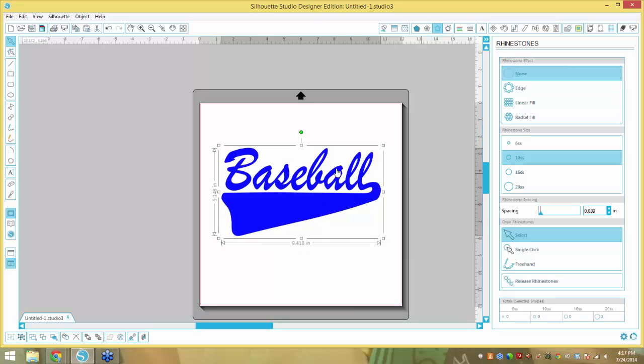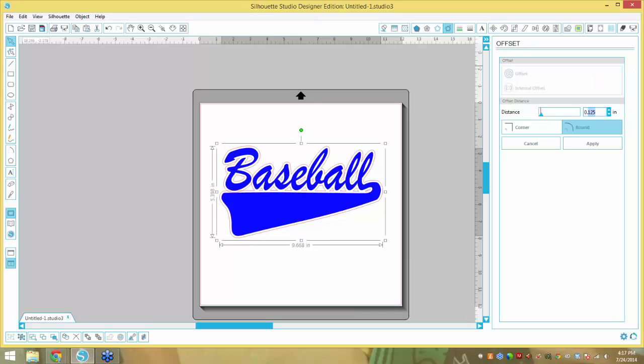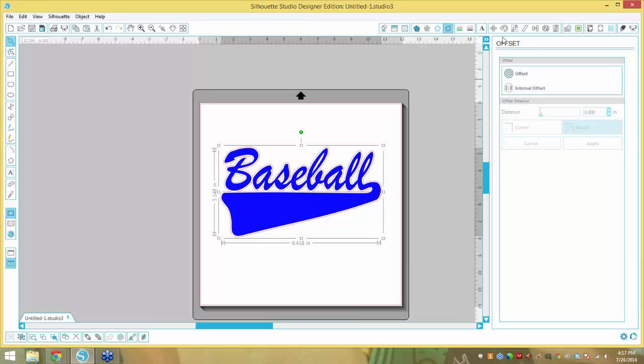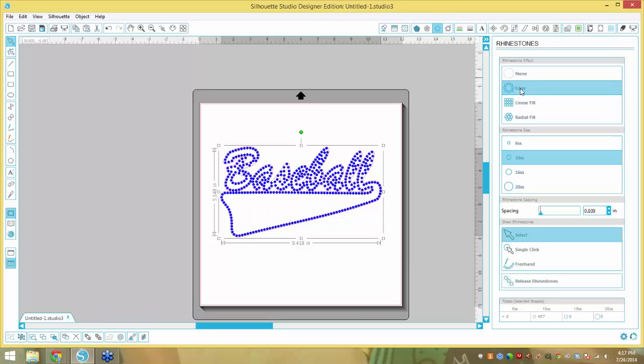Delete that. So let's say we had just a single color baseball design right here and you wanted to add some stones around it. Now it's not going to come out quite as good because you have these little areas in here. But let's say I wanted to use SS6s, and obviously first I'm going to create my offset around it. So my offset, let's say I want it to be at 0.08, a smaller offset because we're going to use a smaller stone, and then go over to our stones. Let's go to SS6s and do an edge.